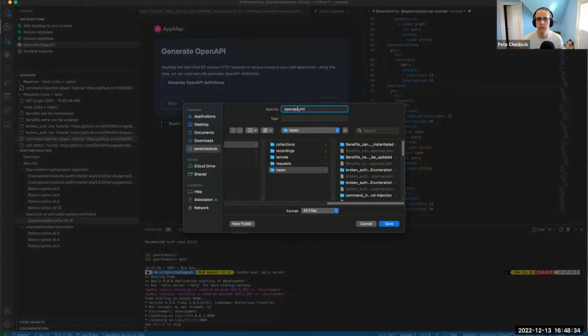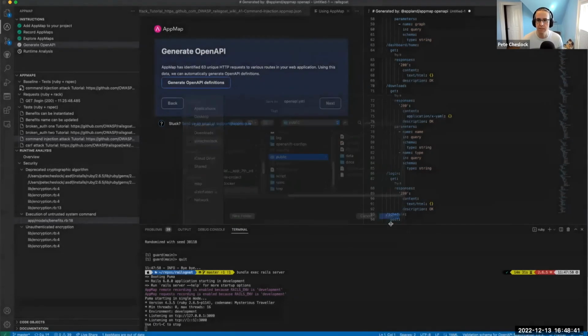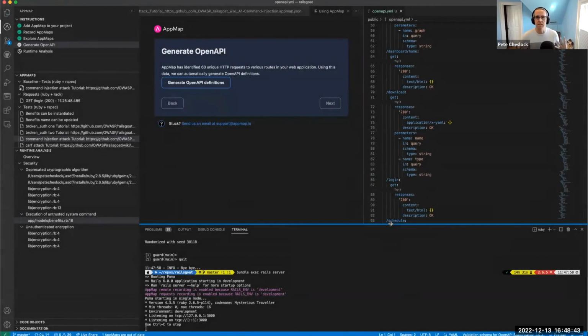So I'm going to save this file locally. I'm going to save it into the public folder here, because I'm going to use Zap to download that. This could be a scenario where, as you're updating your application, you run AppMap as part of your CI processes to export this data out, keeping your code and your documentation up to date along the way. So we've got this file saved in here.